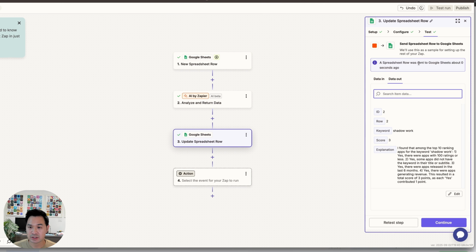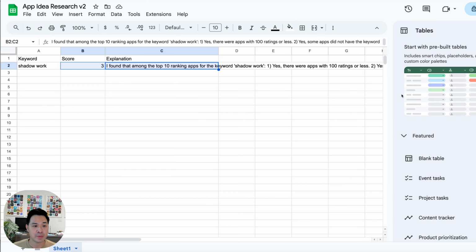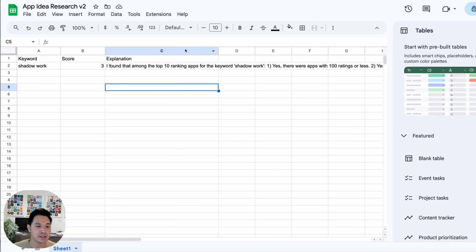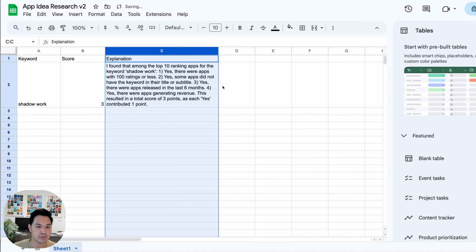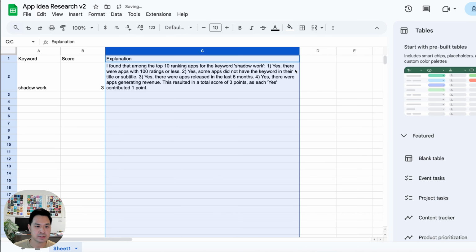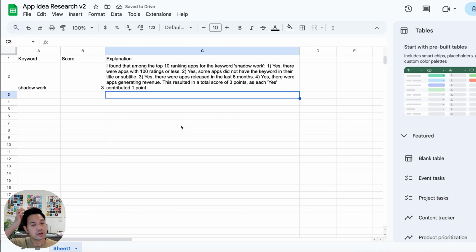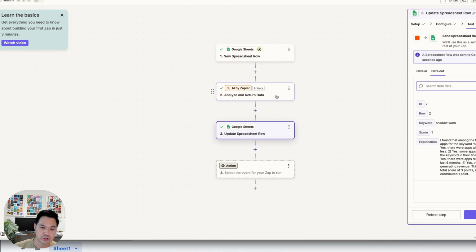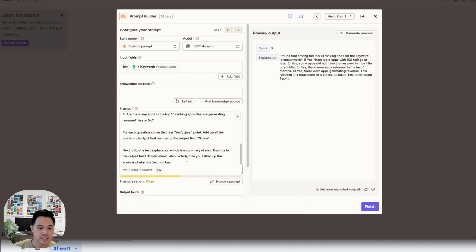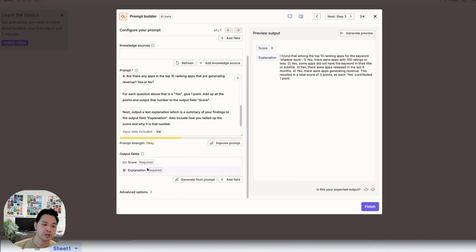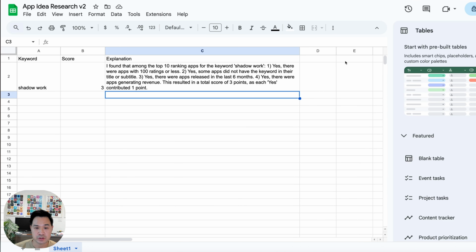Okay, it's run its test, right? And if we go back to the spreadsheet, you can see it's outputted all of this. To make it easier to read, I'm just going to highlight this column, go to Format, and change how it wraps so that it's like that. And again, you can create as many output fields as you want in this step. If we go back to expand it, see how we had these two output fields? You can add as many output fields as you want, depending on what criteria you want to do.